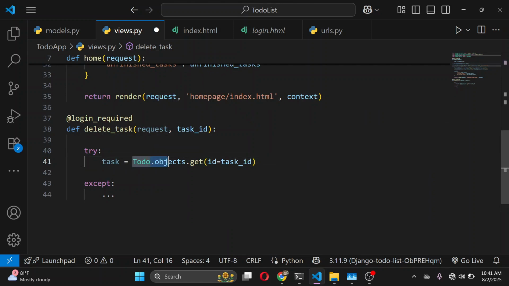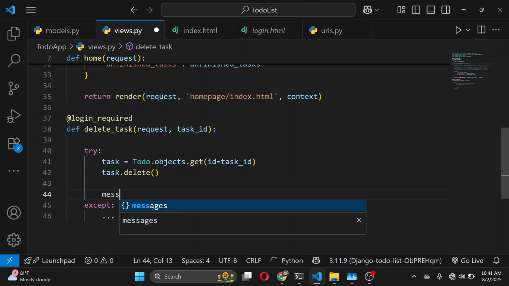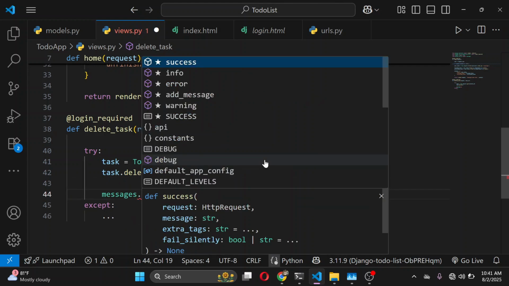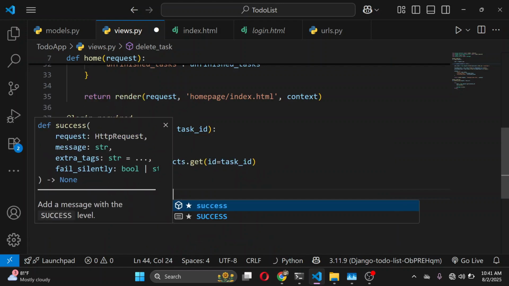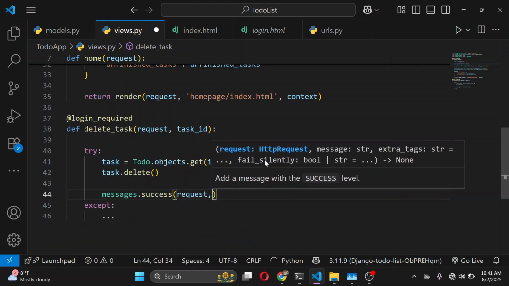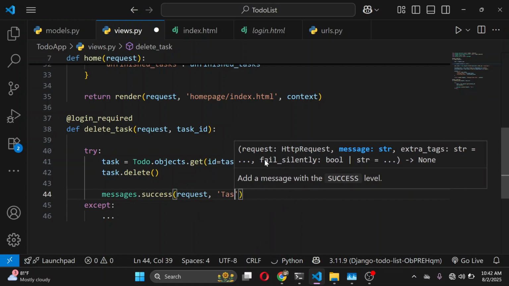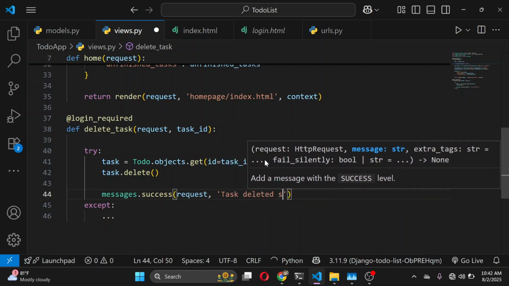So in a case where we've been able to get the task, all we're simply going to say is task.delete. Delete is a method that Django gives us by default, which we're able to call on objects. So after getting the to-do object here, we're just going to call .delete, which is going to delete it from the database. Now after deleting it, we want to create a new success message by saying messages.success, and then we're going to pass in request. After passing in request, we're going to say "Task deleted successfully".